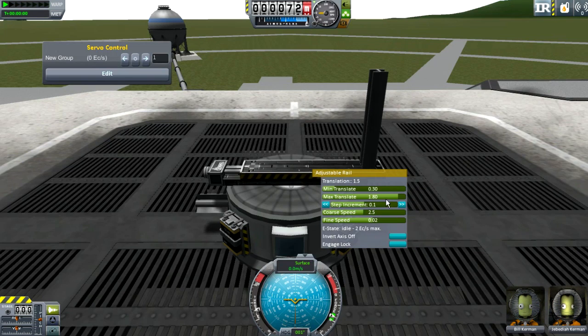Also, the step increment only affects the top 2 values. It has no effect on the bottom 2 values. So if I set it to being 1, this one will still move by 0.01. And if I set it to 0.01, it will still move by 0.1, not 0.01. So these two down here are just set to standard values. They're not affected by the step increment.